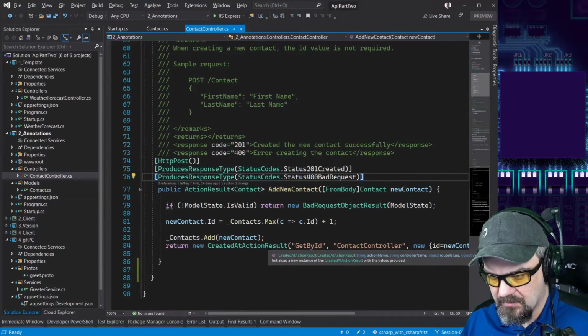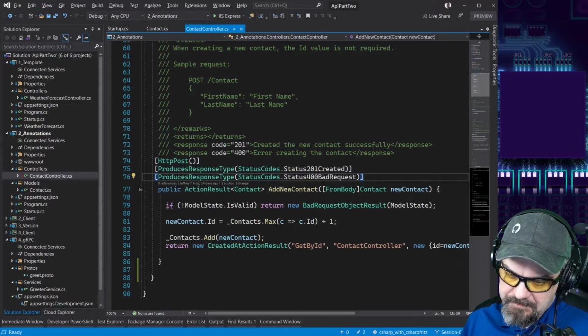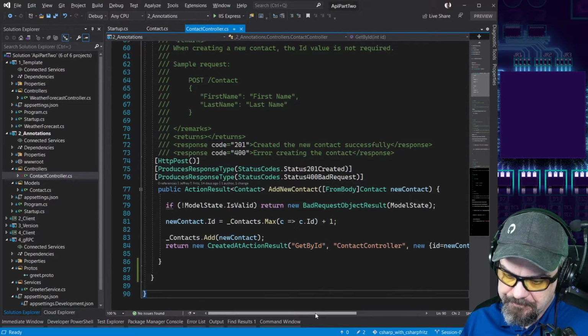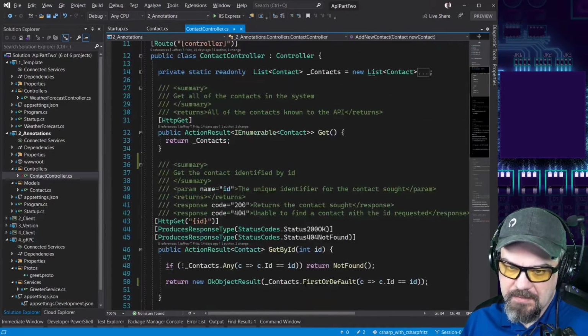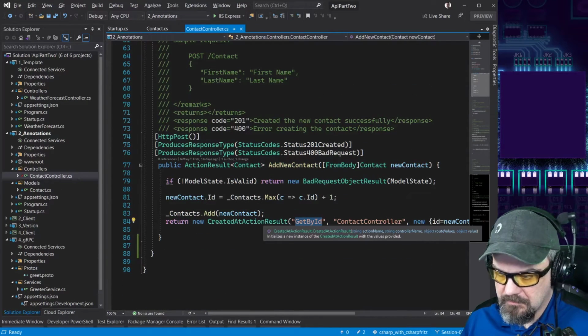My created at isn't string action name controller. That should have picked up. I'm going to have to verify that and get back to it. It should have picked up that method name there.